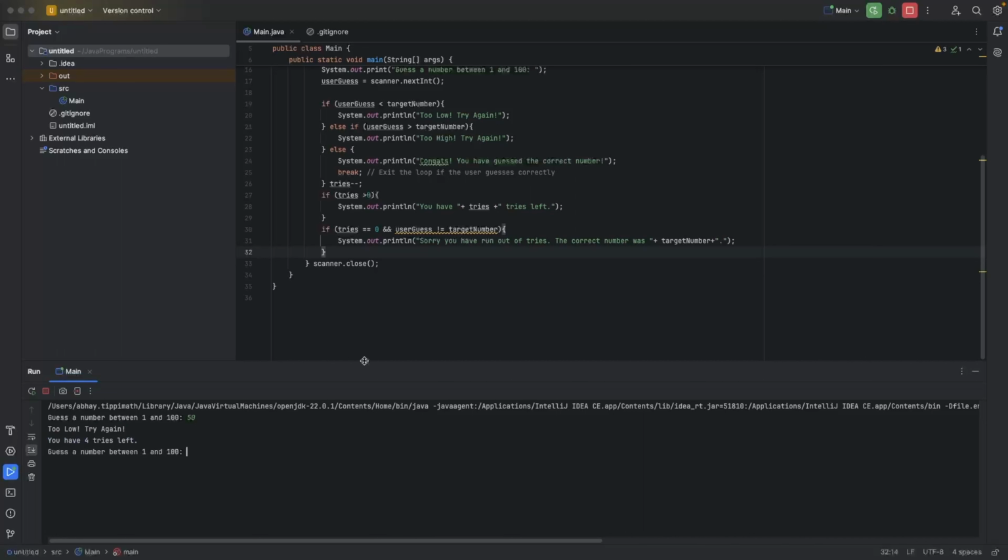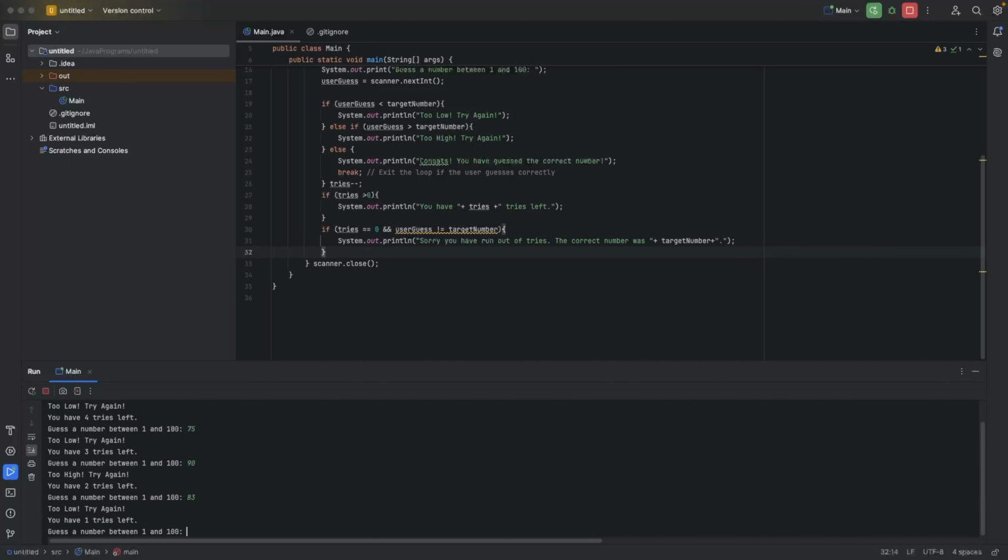And then it prompts us with another message, the second iteration of the while loop, and it tells us guess a number between 1 and 100. So since my number is too low, I'm going to go with 75. And it says too low again, and then I have 3 tries left. So I'm just going to go with 90 here. Okay, too high, so it's between 75 and 90. I'm just going to go with like 80, we'll go 83.